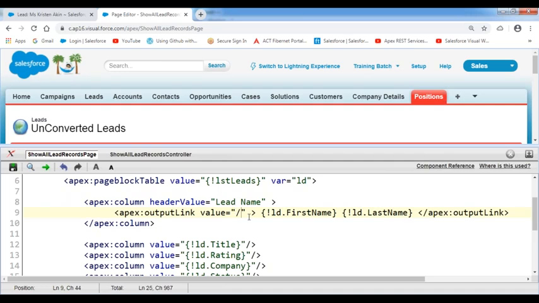For that, the record ID is available inside my ld.id field, so we can simply specify ld.id. That's it, over. Target property equals underscore blank. Underscore blank means please open a blank tab, and inside that blank tab, please open that record detail page based on the record ID. This is the lead record ID. Please open this lead record detail page inside this blank tab inside my user interface.